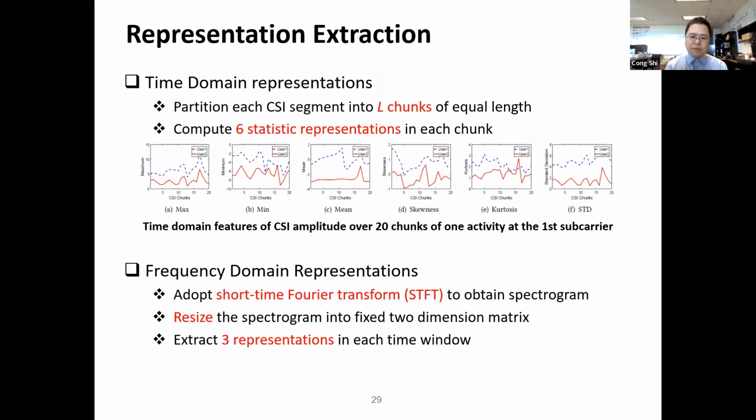We also extract representations in the frequency domain to capture the user's behavioral biometrics. We explore the short-time Fourier transformation to obtain the 2-dimensional spectrogram for CSI amplitude and relative phase corresponding to each selected subcarrier. Then 3 frequency domain features, spectrogram magnitude, perceptual spectrogram components, and spectrogram difference between 2 neighboring windows, are extracted.